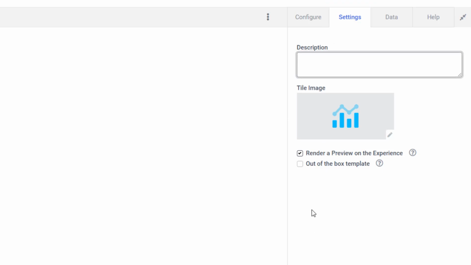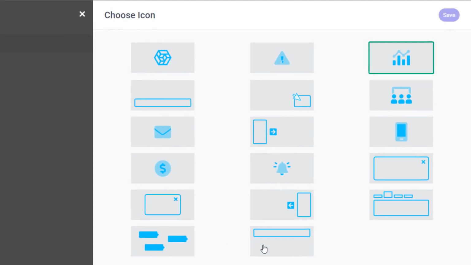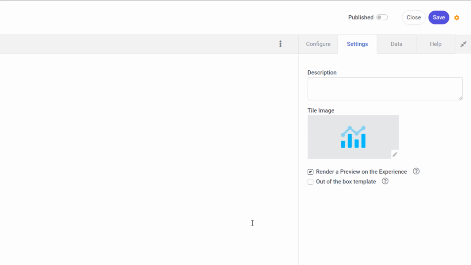So you might want to provide a description. If you're going to create a bunch of web experience templates, then you might want to provide a more detailed description. Then you can also provide an icon. There's only pre-built ones. You can't upload any others, but you might find one that's what you're looking for. If we want to be able to render a preview, especially as a marketer goes to create an experience, which we'll show in a second, then you'll need to have this option checked. And the last option is the out-of-the-box template.